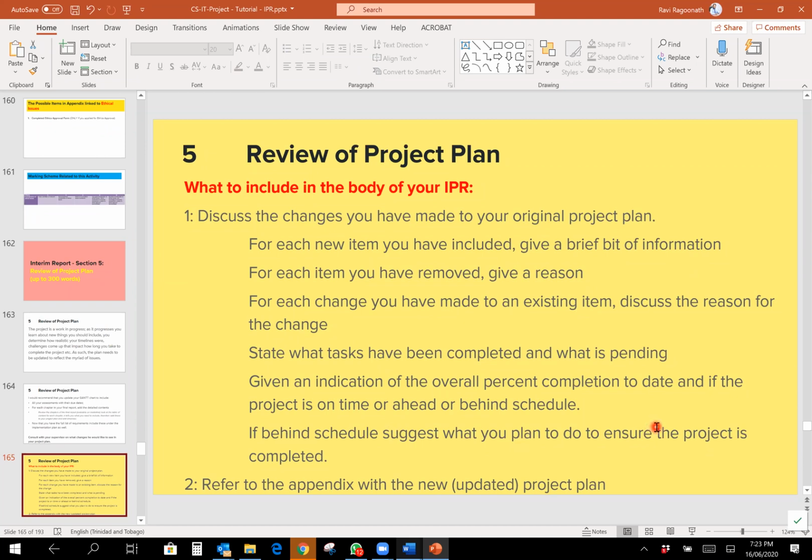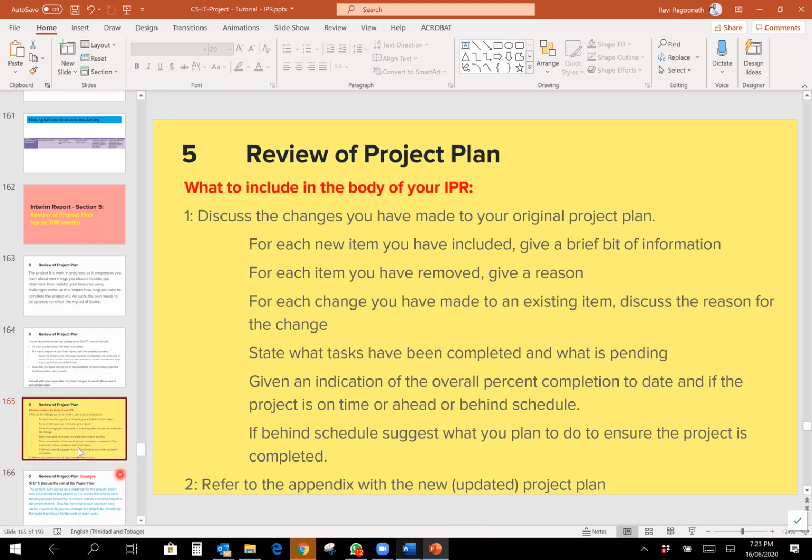Remember, it's not just about a project plan, it's not just the product, they're looking at the process. And that is why you have to be critical of your writing. So if you could follow these here and do your writing, please, it will be helpful. Of course, refer to the appendix for the new updated project plan.